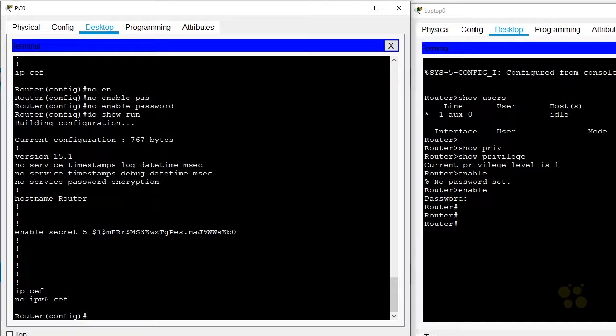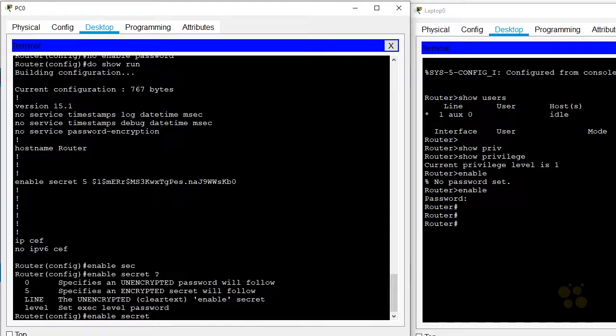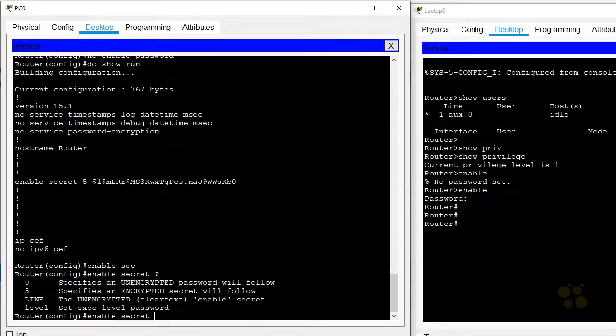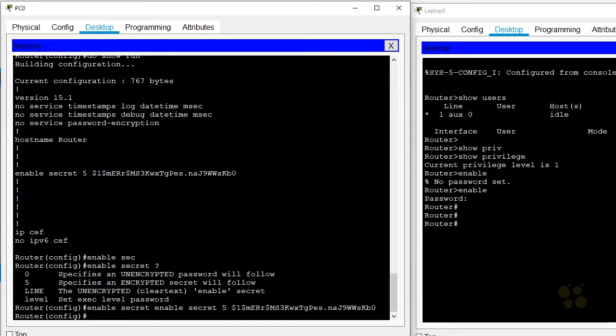And one other thing while we're talking about passwords, if we did enable secret and we use context sensitive help and did a question mark, we have the options of putting in the encrypted password. So we could actually, if somebody gave us this string, which is hard to know as a user, like what does that real password mean? We don't know. It's encrypted. But we could take that whole string, copy it, and paste it in and press enter. And that's one way of setting the enable secret without having to type the literal password that's going to be used for that enable secret. If we have this string already in place, we can go ahead and copy paste it.